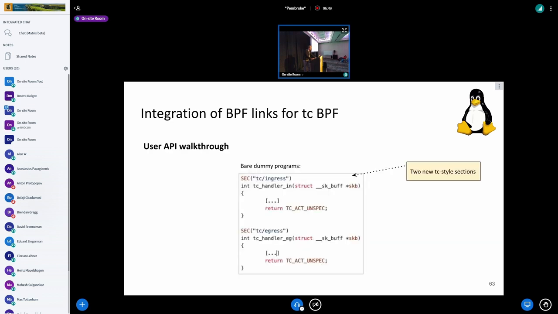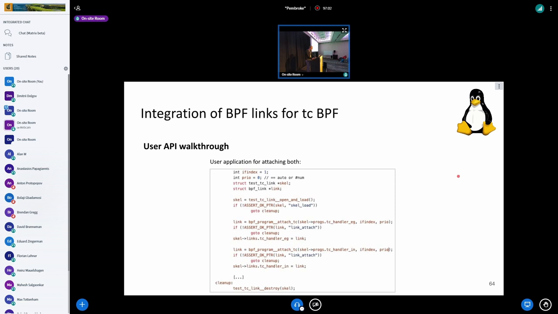And for libBPF, I added two new TC sections. One is for the ingress and one for the egress, because then we can also map this to the two new enums that we use. And the BPF link implementation for that looks also really straightforward. So we specify again the if index and the priority. And after we load a skeleton, but that's for libBPF, others don't have to. Then we have a bpf_program__attach_tc API where we just specify the individual program with the if index and priority. We get the link object back, and this can be cleaned up naturally.